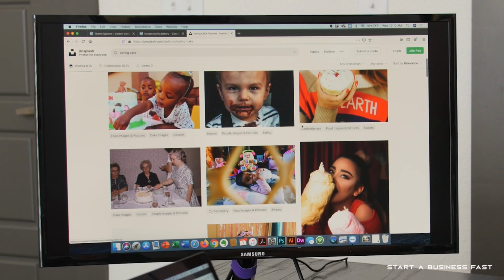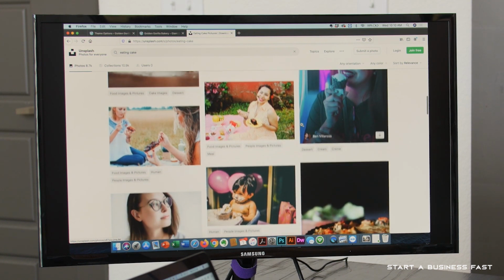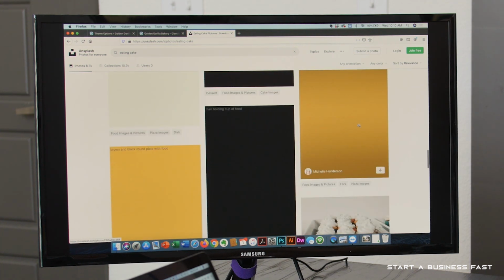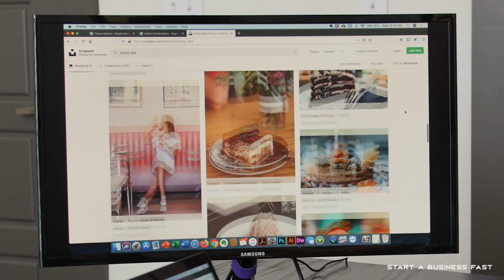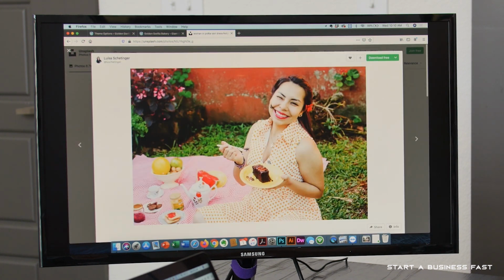So looking at these photos of people eating cake and enjoying themselves, eating their baked goods, I like to scroll down here, find something that I like. Just for design and time's sake, we're going to grab this lady here. Nowadays, I try to get photos that are diverse. I want to get ones that are bright and cheery, that draw people in.